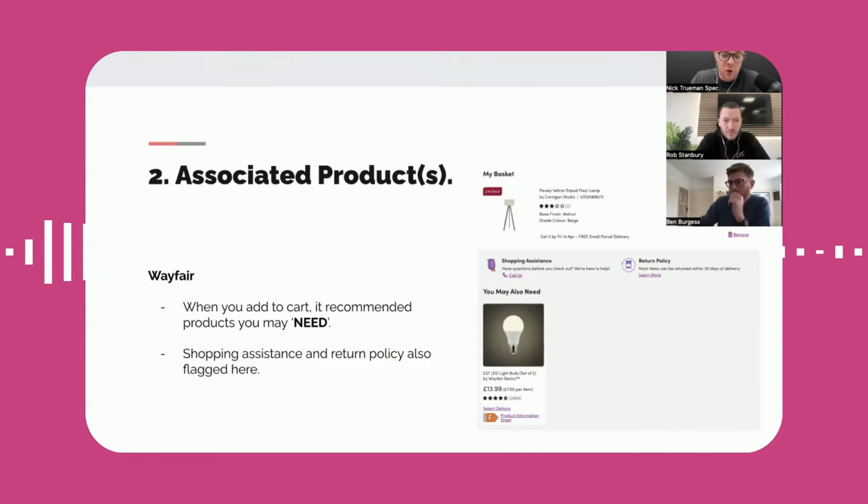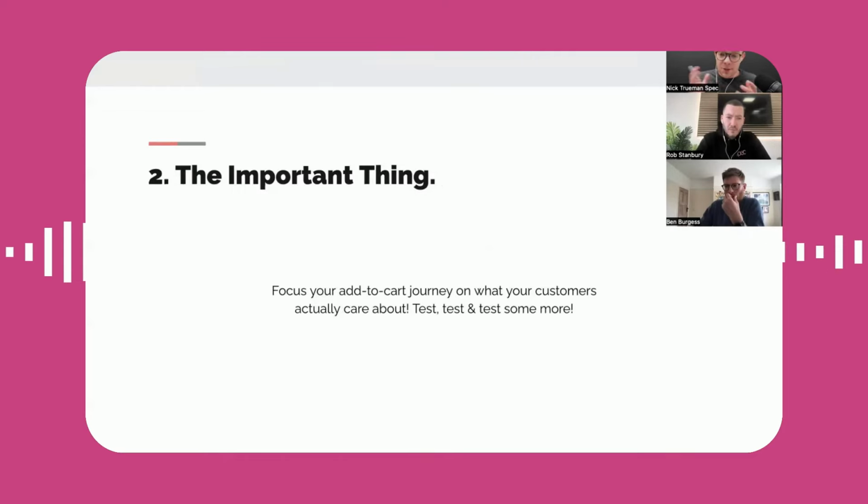I can call them and get some shopping assistance. They've also got an amazing returns policy. So you see, I'm not flooded with information, but it's nice and smooth and it's driving me through. But the most important thing, and this is what Ben was saying about testing and getting this right: test, and test some more. It has to work for your customer base.